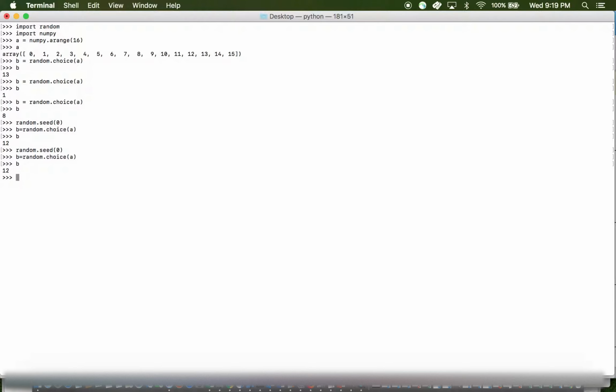So this is the power of using seed. Whenever there is a need for you to have the same value returned from random, you should be using seed. And it does not matter whatever integer you are using as an input parameter to seed.